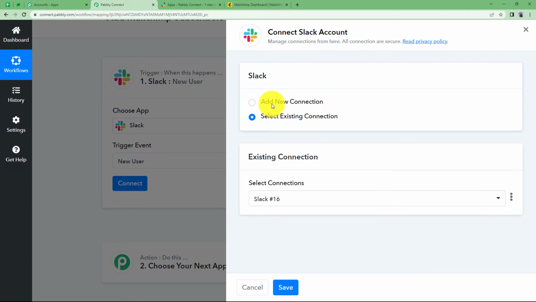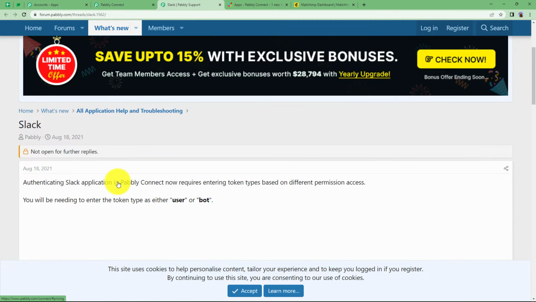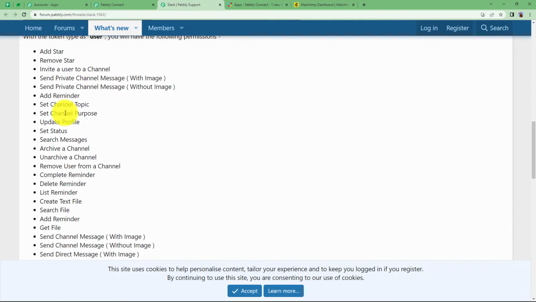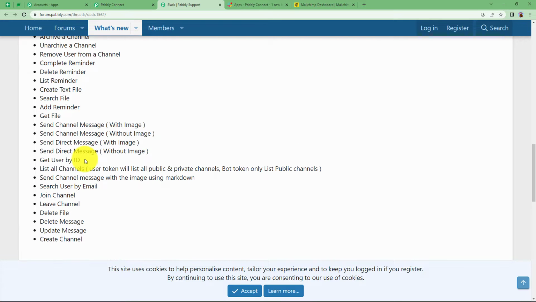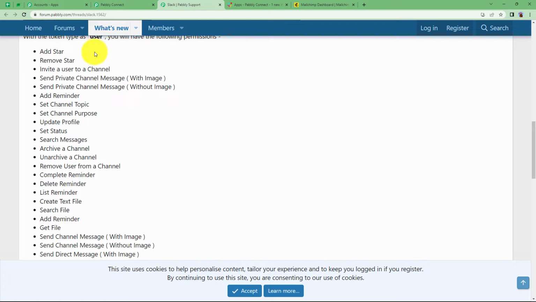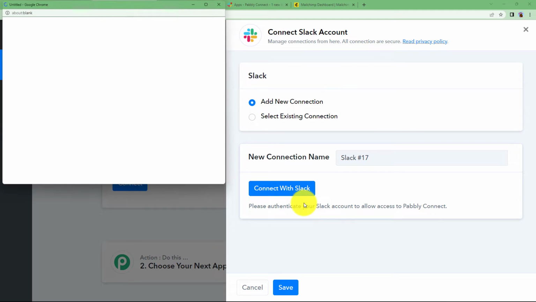Now to connect Slack, click on Add New Connection and connect with Slack. You will need to enter a token type. Here it's written either you will enter user or bot. And to understand the difference between both these tokens, you have to click on this link. It will show you the difference between what actions you can perform if you choose user and then bot. The user token type provides you the opportunity to join channel, leave channel, get user ID, search user, get file, search file, all of this. So we are going to use the user token type over here. Coming back to our workflow, we will type user and click on save.